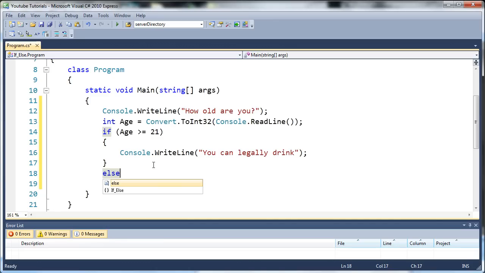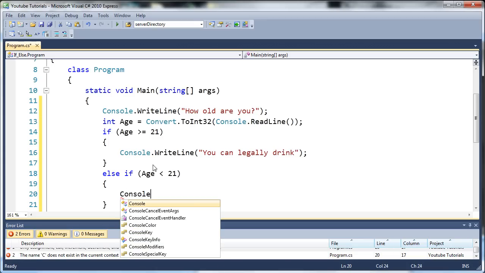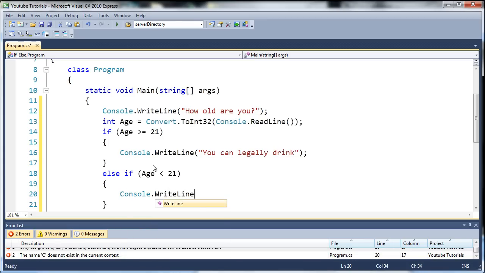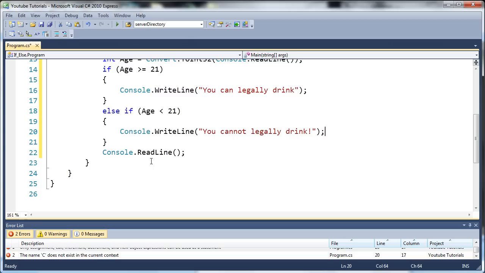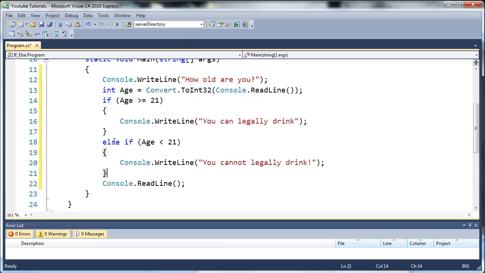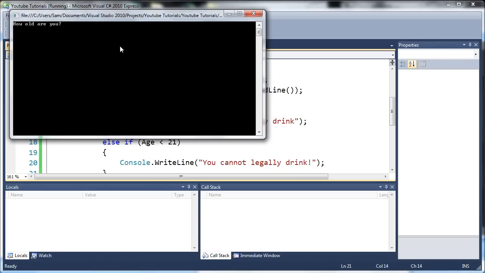Now what we need to do is type else if age is less than 21, then we'll just tell them they can't. Console.WriteLine, you cannot legally drink. Okay, so now that we've got that done, let's go ahead and run it.